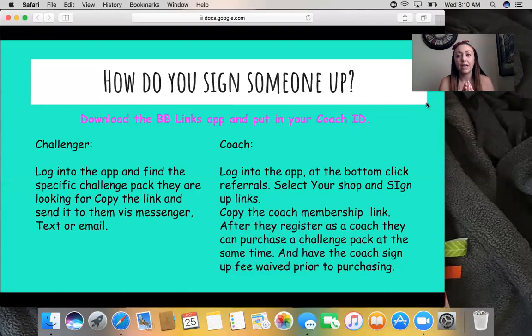When you log in, it'll say challenge packs, programs, nutrition, other links, all kinds of good stuff. You're going to find the specific challenge pack they're looking for. Most people are going to sign up for the annual all access because they want access to all the year subscription of workouts. You're going to click on it, copy the link, and send it to them via text message, Messenger, or email. This is the link that they will click, and it will directly take them to sign up and make the account, as well as automatically connect them to your coach ID. So they will be under you when they get signed up.